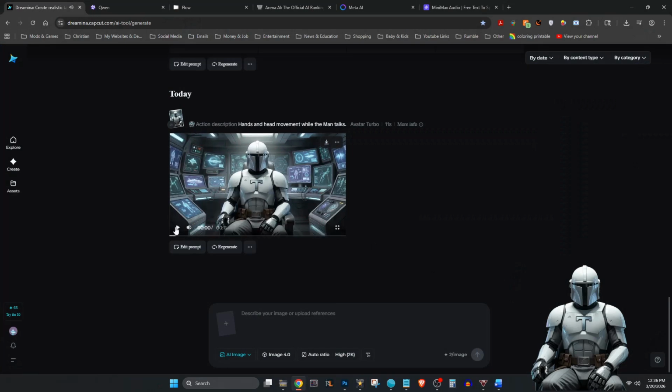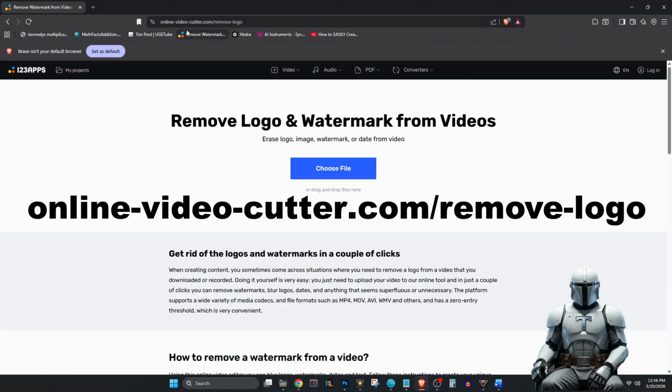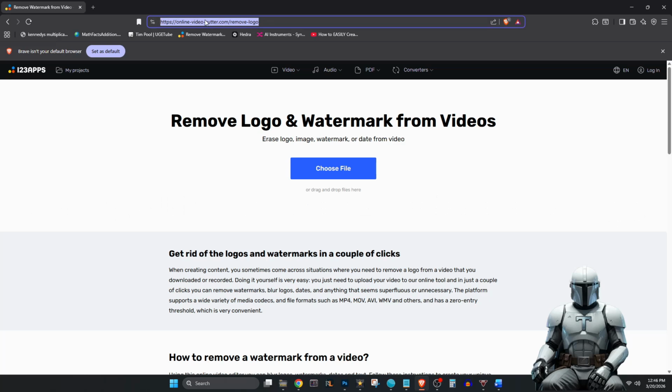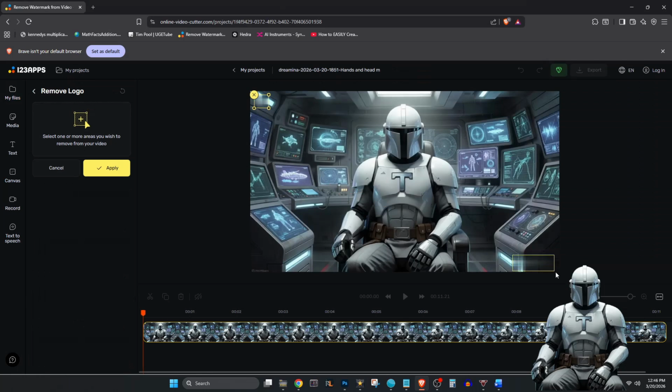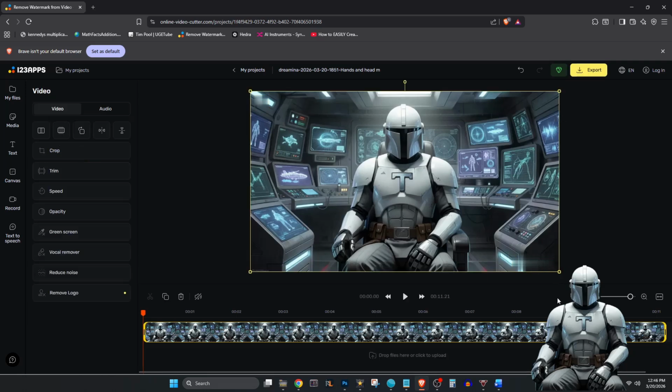So this tool is awesome. Very good quality, but it does leave a watermark when you download. So to remove the watermark, go to online-video-cutter.com/remove-logo and click Choose File. Then upload the video here. Then highlight each watermark. This one has 2 watermarks in it. Click on Apply, and then click Export to download the video without watermarks.